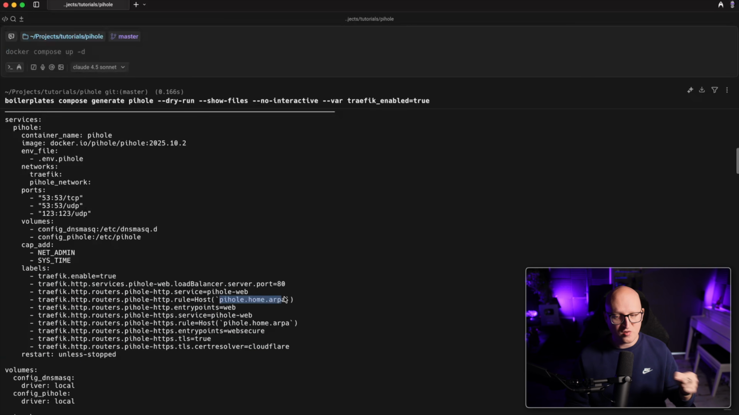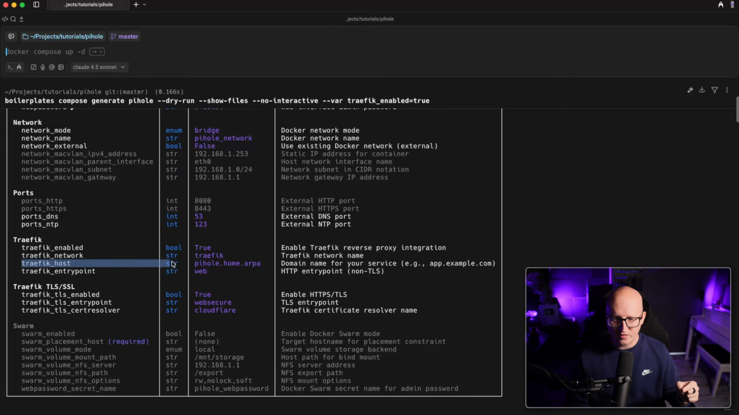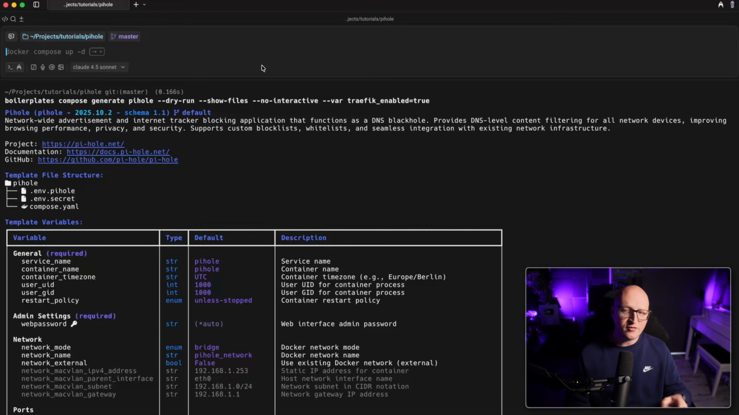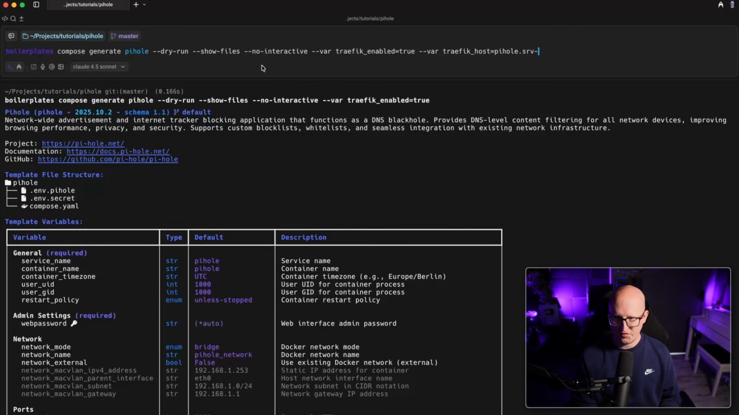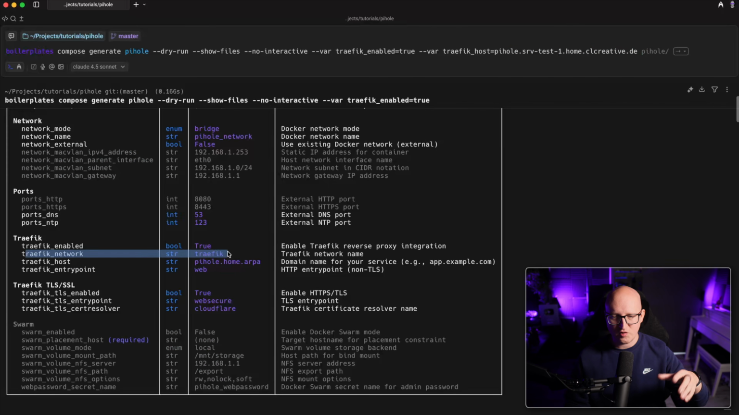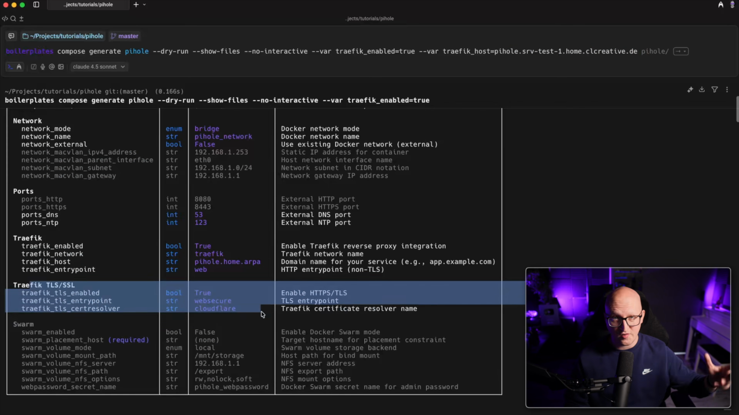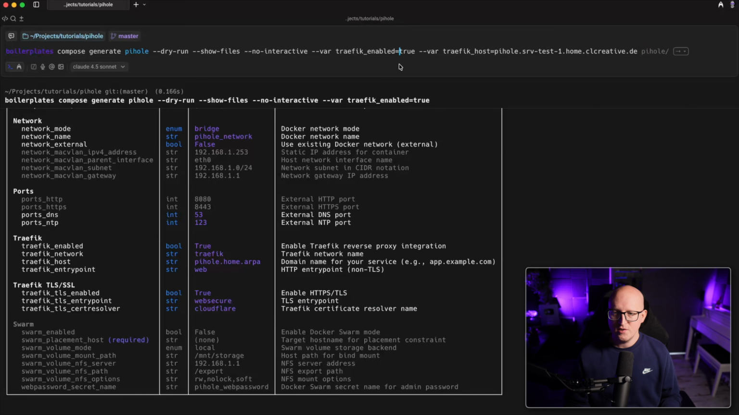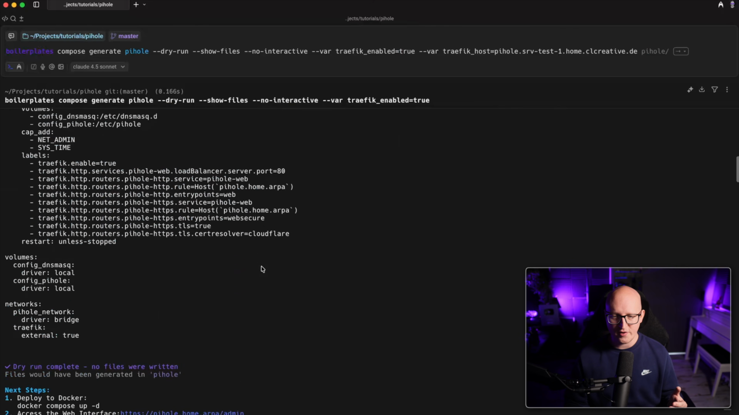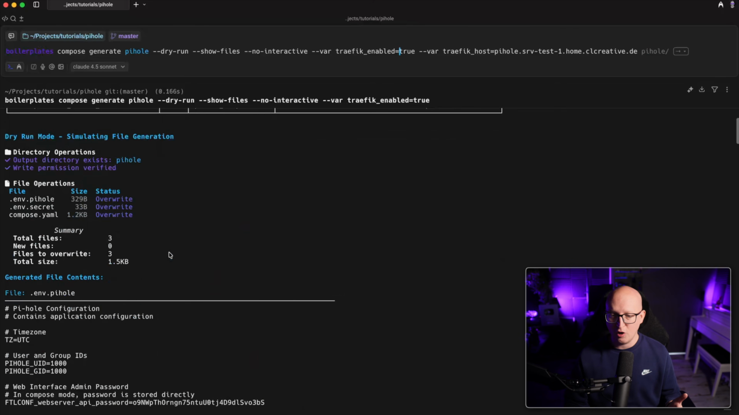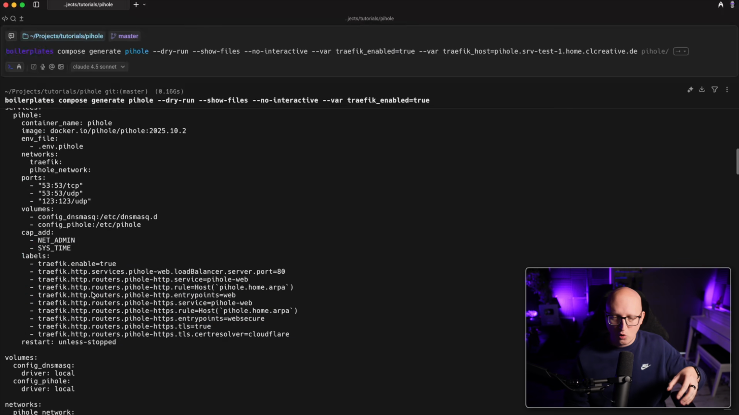Now, if you want to customize the host rule, you can also change these variables in here. So Traefik host, either go through this interactively or just set Traefik host equal and then Pi-hole server test1.home.crave.de. Can of course also customize the Traefik network name if you need to set this to something else, or customize the certificate resolver and the entry point and stuff like that. So then you can easily implement this with Traefik labels that are pre-configured. Of course, you can, after generating the templates, always make adjustments to the actual files, so make changes if needed.